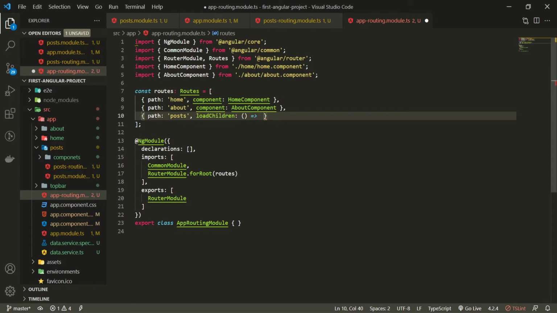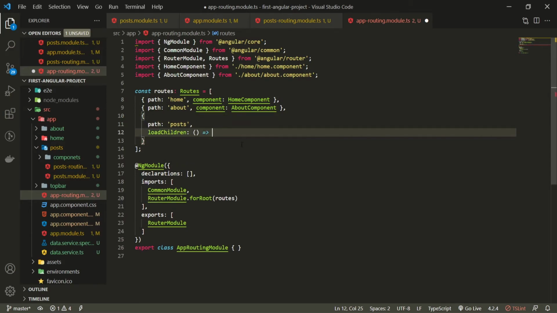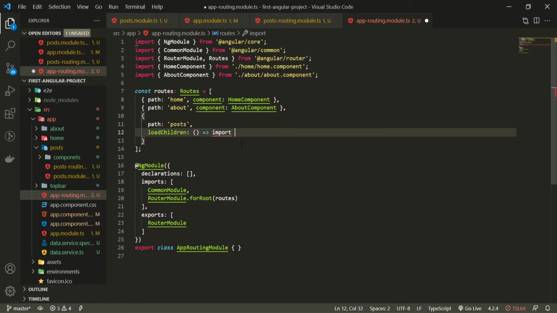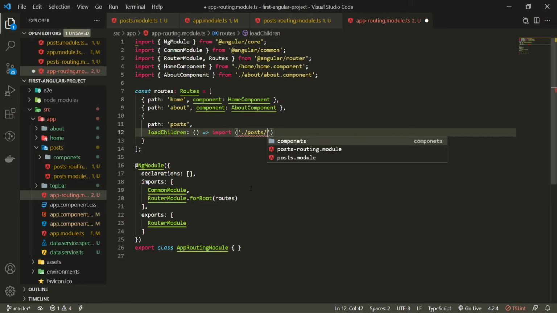Let me break this down a bit, so you could see it better. And that's good enough. This function will at the end import, so I must use import here, from something here. So here I wish to import from my posts module. So here I will import from posts folder / posts module.